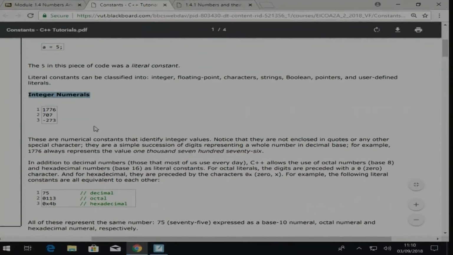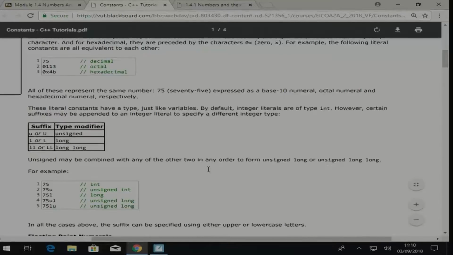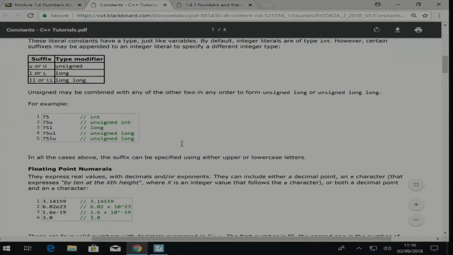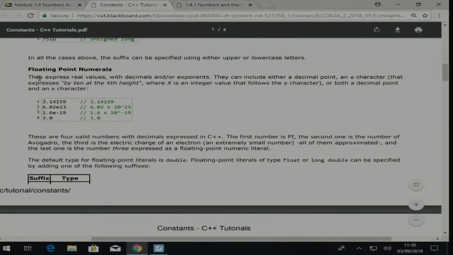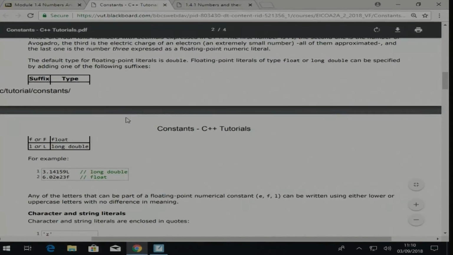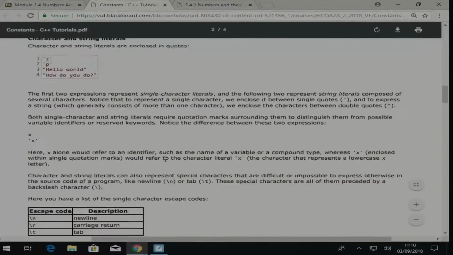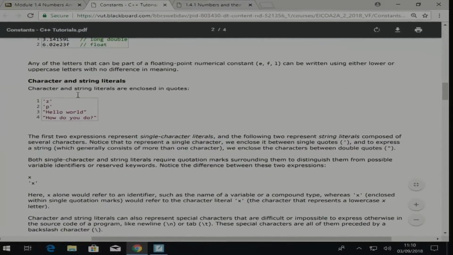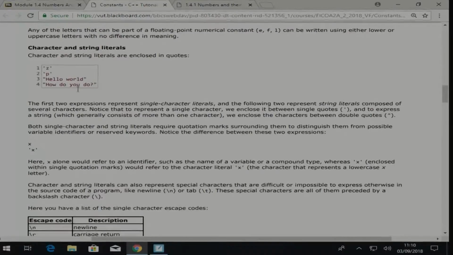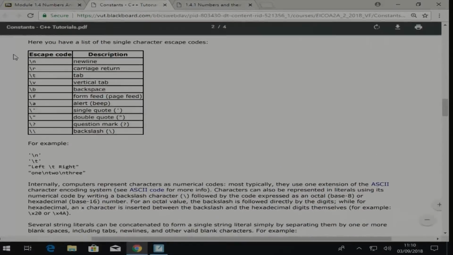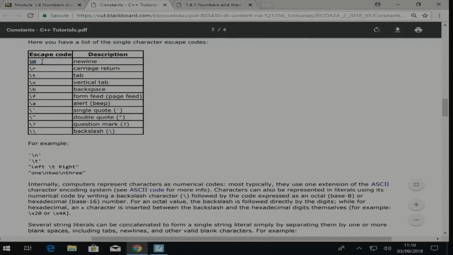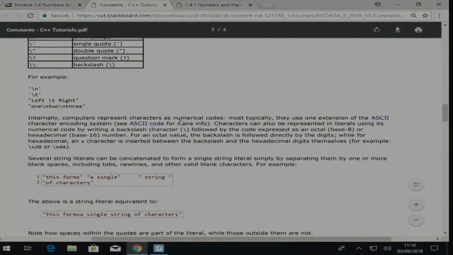So there's more on integer numbers and more on floating point numbers. Characters and string literals, you'll also learn that in the next unit. But you should also read this because you will find questions from there. Escape codes: how to print a new line, use \n, how to print a tab. You can also read more on that.